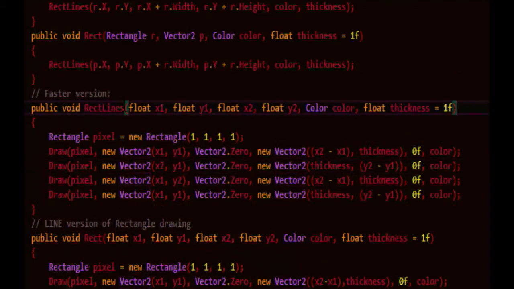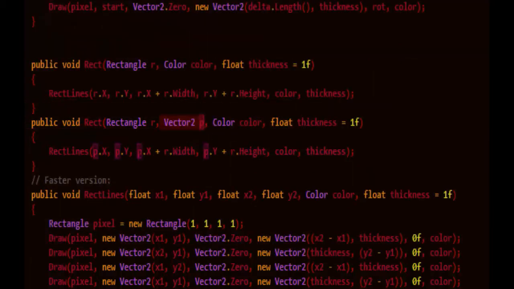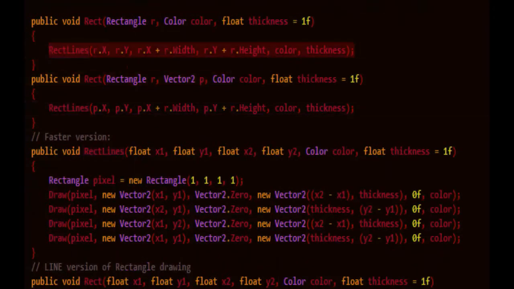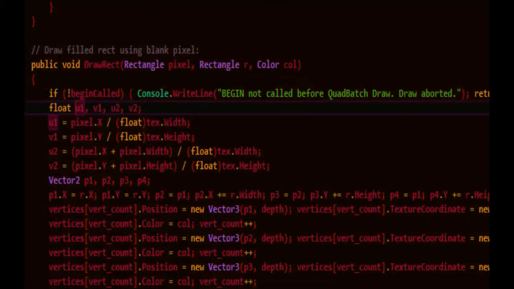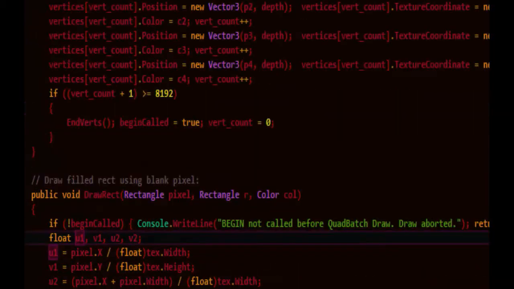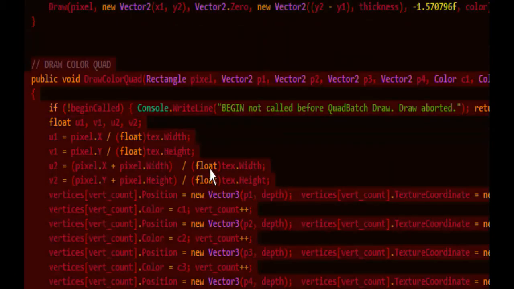I changed the name of it to rect lines to distinguish it between this version, and I added these overloads here, so you can just specify a rectangle, color, and a thickness or an offset position of the rectangle, and it'll use rect lines. So drawing a filled rect in this example here can be used to create a semi-transparent dark backdrop behind your text, for example, and then that way the text is easier to read. Something like draw color quad is going to be useful for drawing gradient blends.